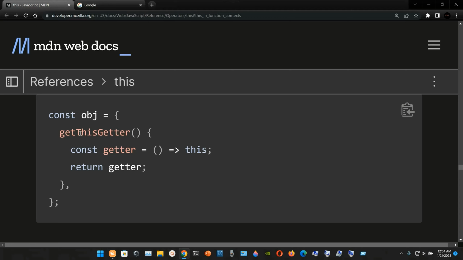We have the constant declaration named obj, and we're gonna assign it to an object, and this object is gonna have this function getThisGetter, and inside of the curly braces we are gonna have this function named getter, and we are using the arrow notation. We do that by using the keyword const, the name of the function that is gonna be getter, and the equal sign, and now the arrow sign. To the left of the arrow sign we're gonna have an empty set of parentheses, and to the right of the arrow sign we're gonna have the keyword this.